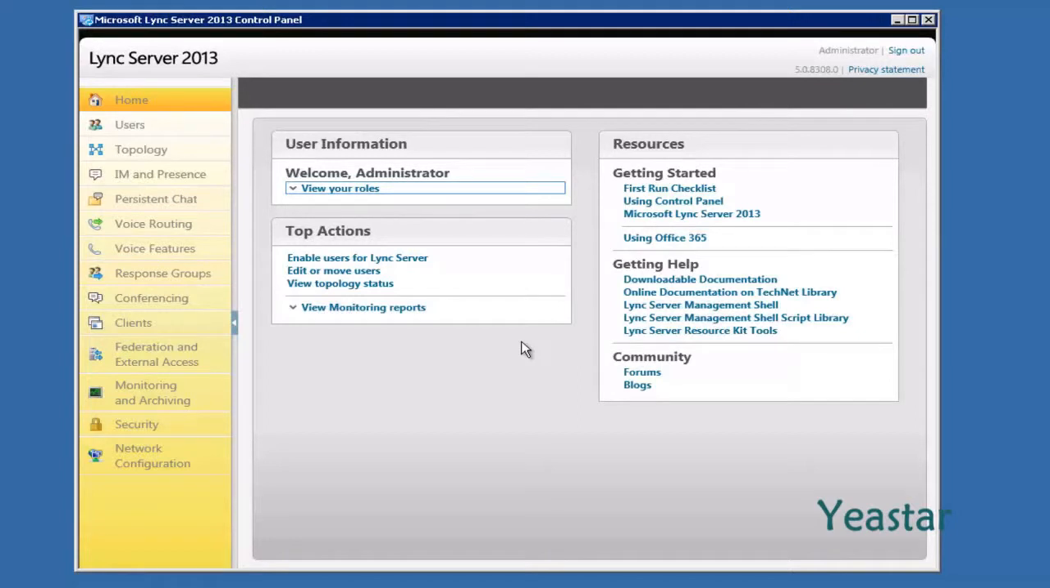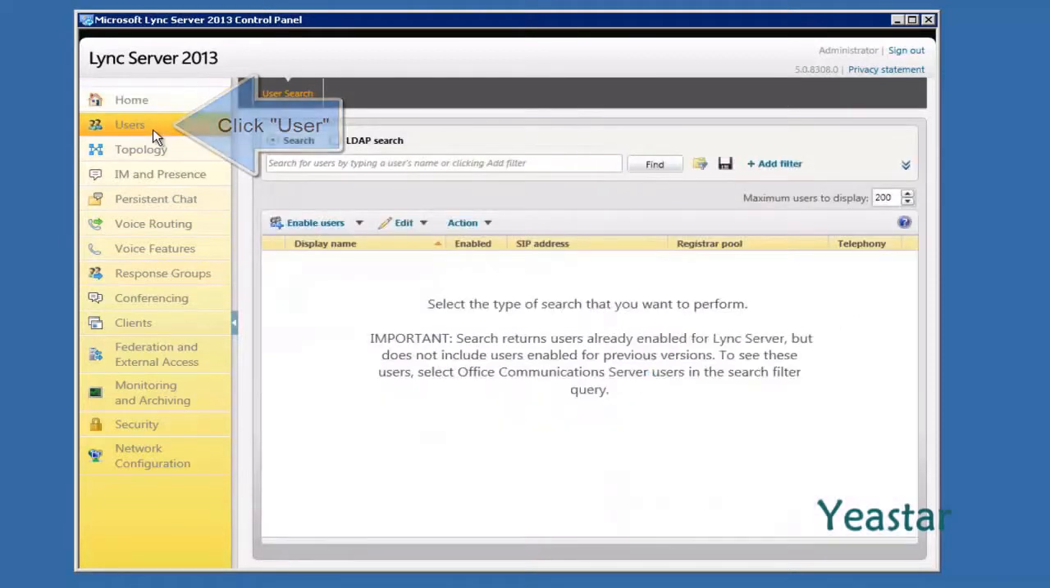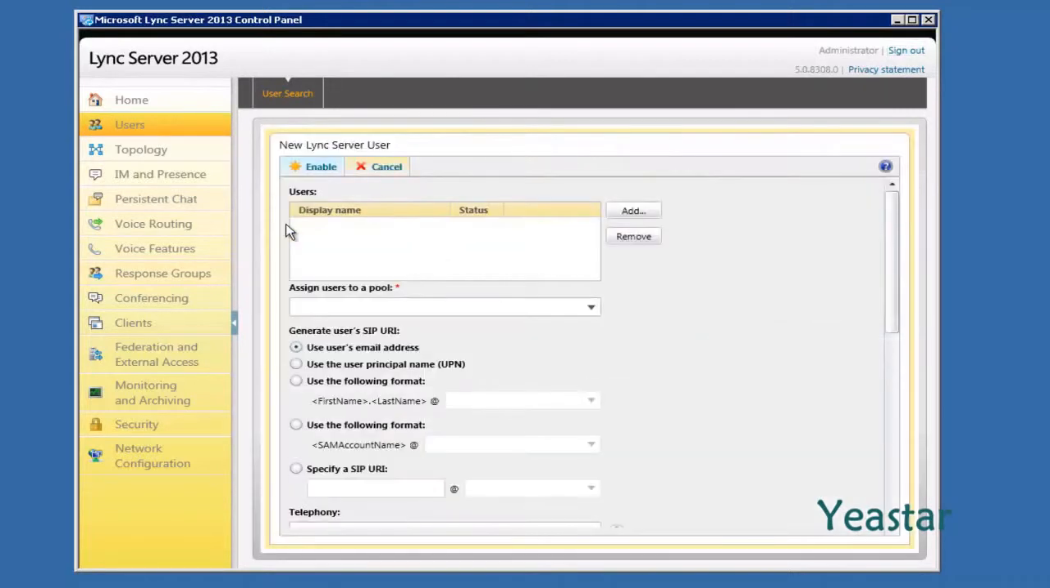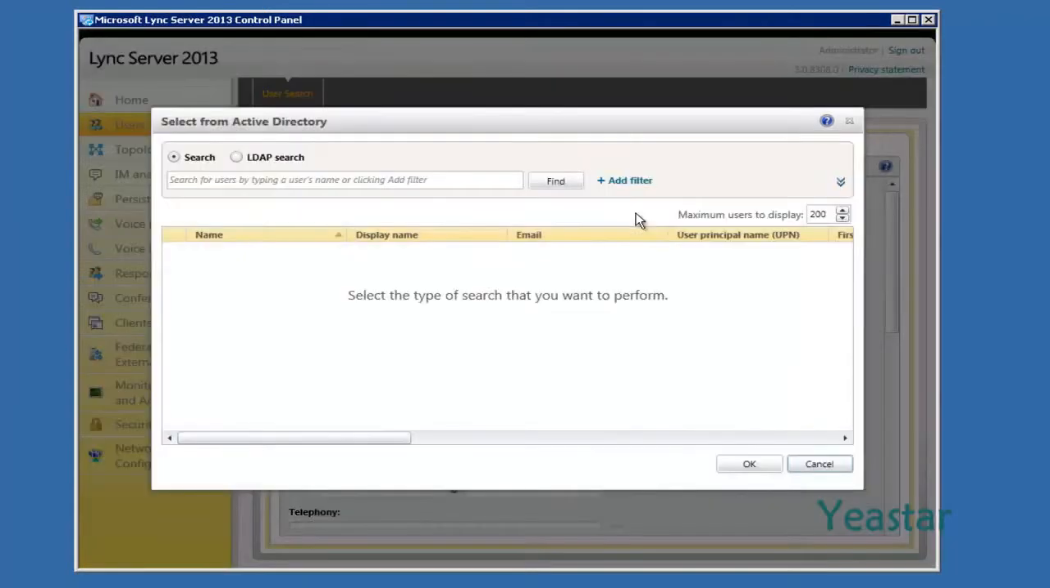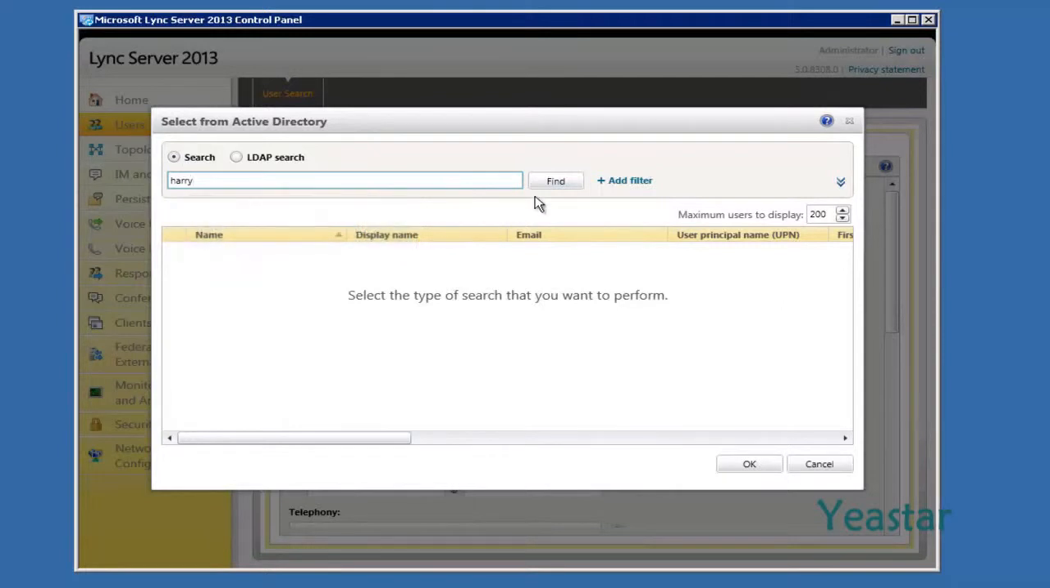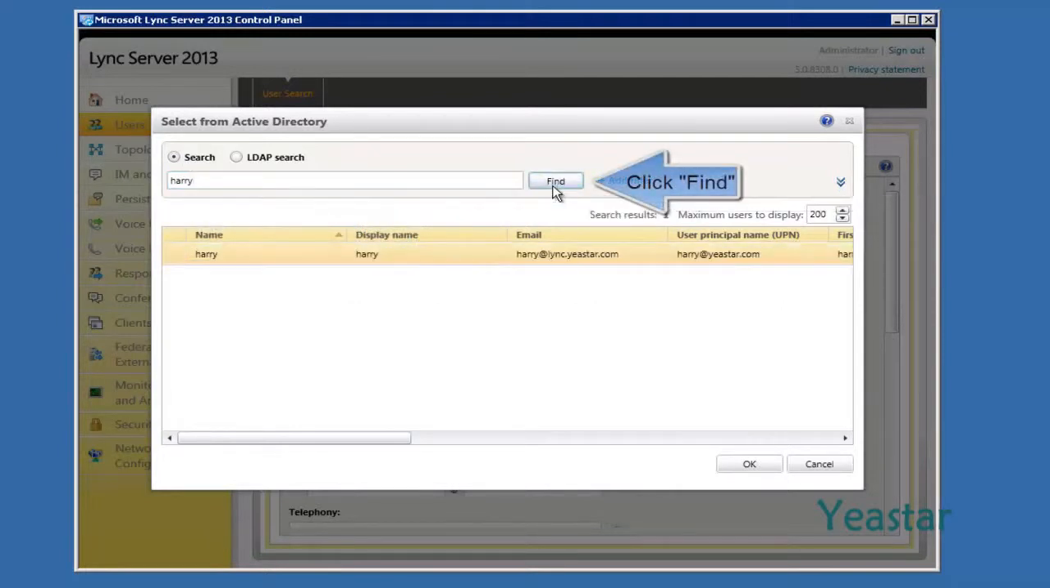Log on to the Microsoft Lync Server 2013 control panel. In the left navigation bar, click Users. Click Enable User and Add. In the search box, find the user account. In the table, select the account you want to add to Lync Server, and click OK.